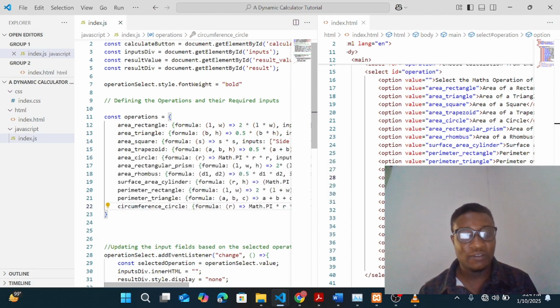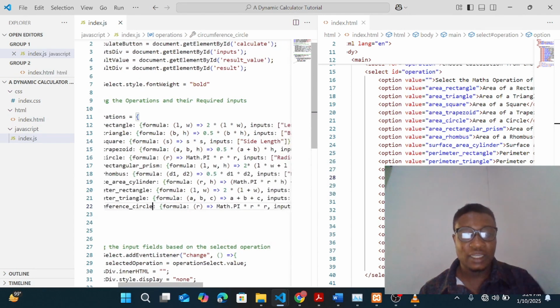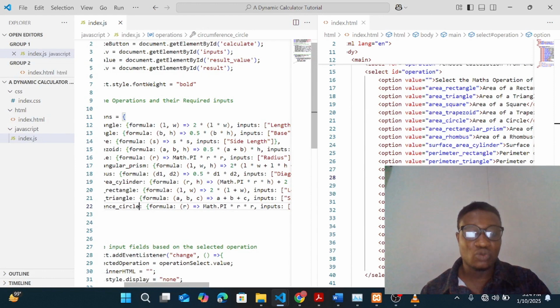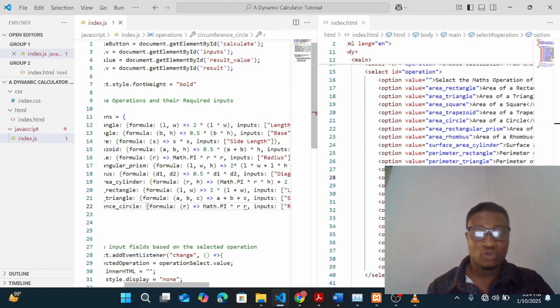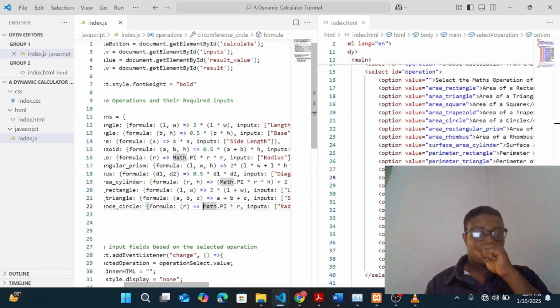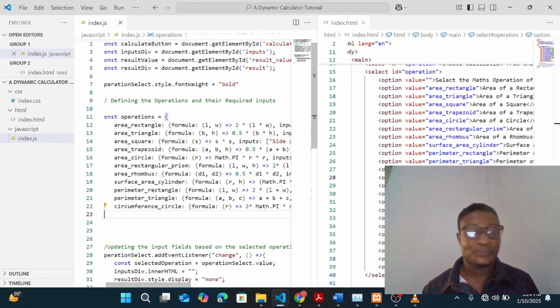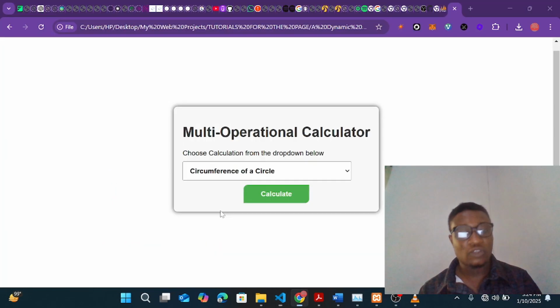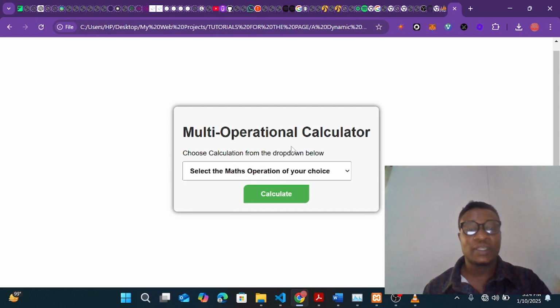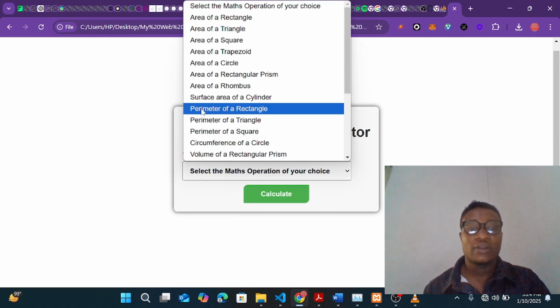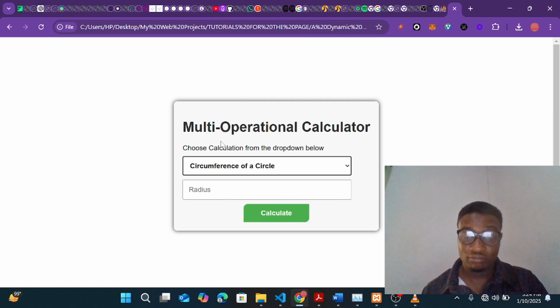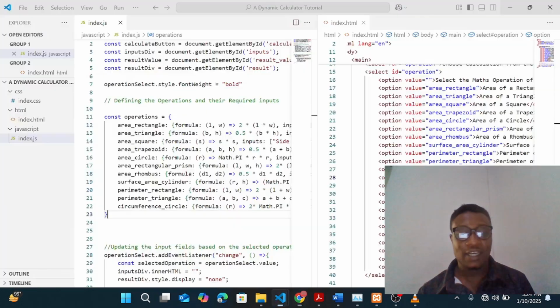Okay, so circumference circle, the formula is still taking r, but in this case it's going to be 2 times pi times r. 2 pi r, just one r now. Simple. Let's go back, reload the page, and you see it appended. So circumference of a circle, input box added.